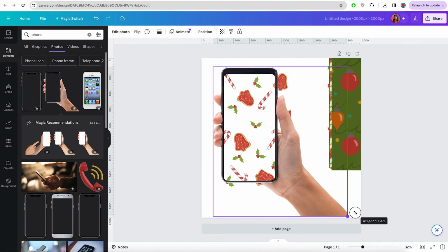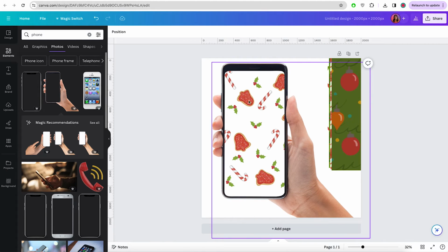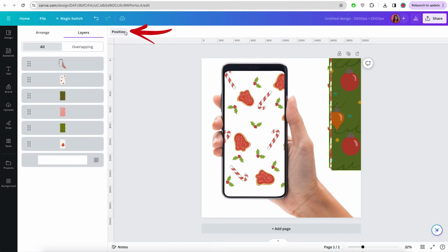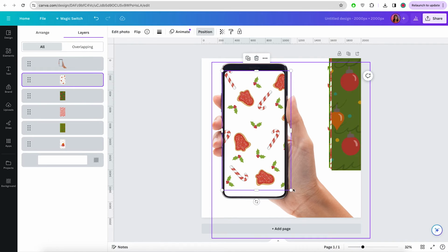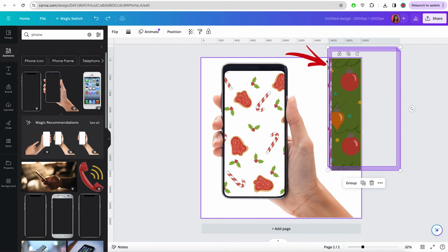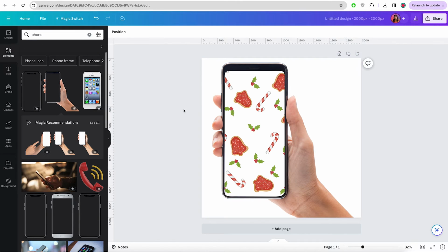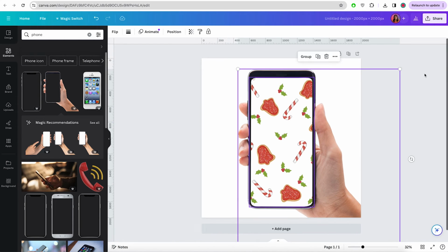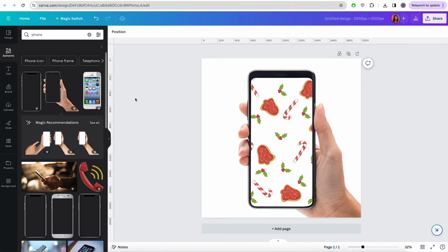Let's go ahead and size this properly. Since I can't grab the wallpaper because it's behind the image, I'm going to go to Position, and then under Layers, then I can just grab it. And I'm just going to make it as big as the phone, and then crop the sides wherever it's going to get cropped off. Actually, I'm going to delete these ones for now because I kind of like this as a standalone thumbnail.